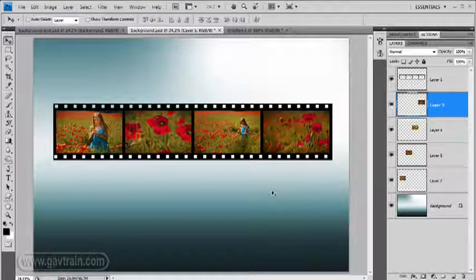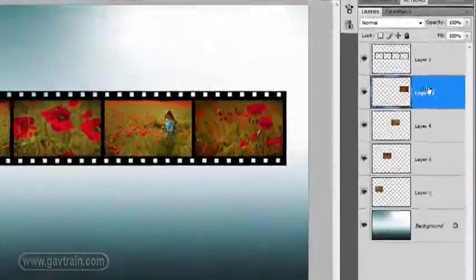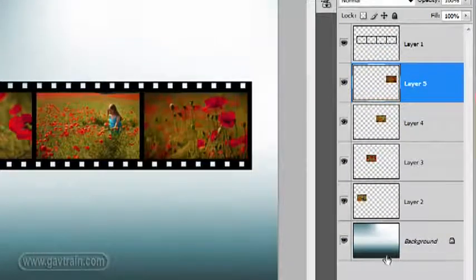It's looking like a strip of film. On the layers though, we've now got quite a bunch of layers. We've got a film strip at the top and 4 pictures underneath and a background layer as well. Now I want to merge all of those layers except the background layer.